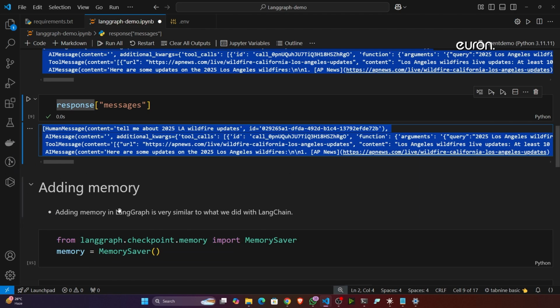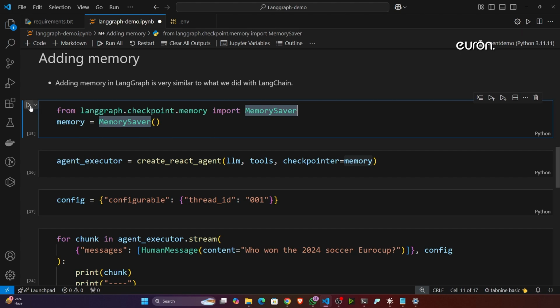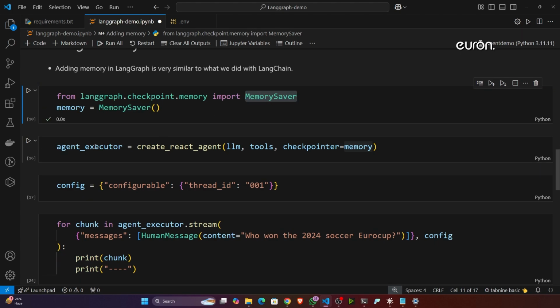Now you can also add memory if you want. Let's say in ChatGPT also we have the memory functionality. If you ask any question, it will remember your previous context. So for this, in LangGraph we have the memory saver. Let's create a memory saver object. Now whenever we are initializing the agent, you have to pass this memory as a checkpointer.